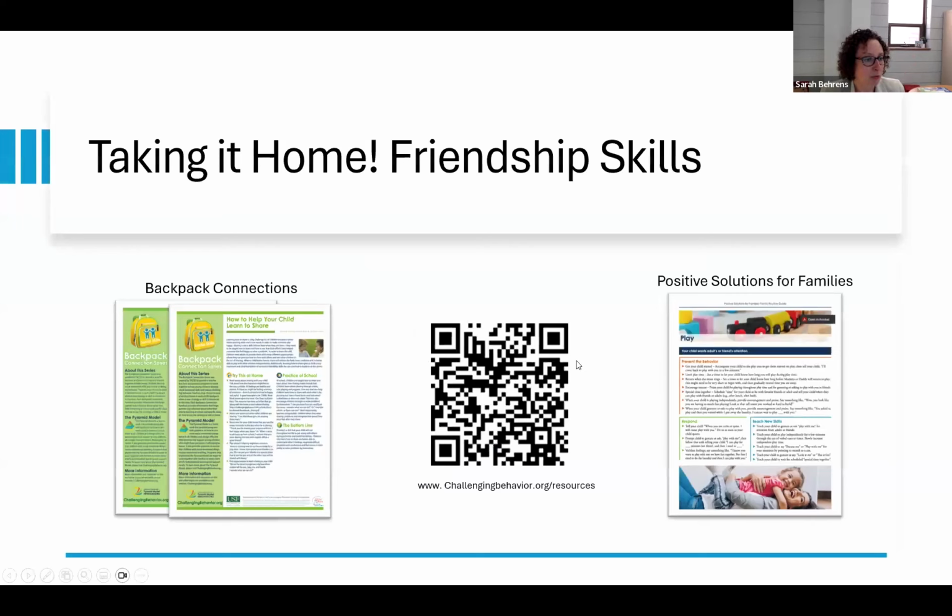So as I mentioned before, NCPMI has some great resources. The QR code will take you to their website there, challengingbehavior.org. These are just a couple things that focus in on friendship skills. They have what's called a backpack connection series, which is really nice, kind of breaking down certain skills. And then for families, they have a routine-based guide, which is amazing.